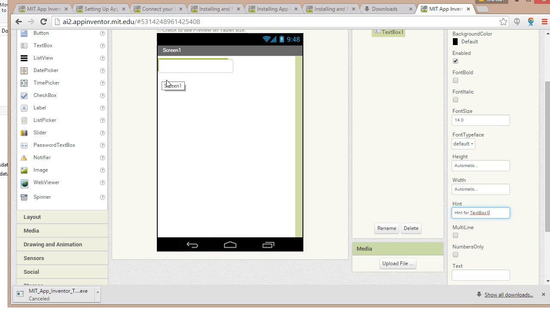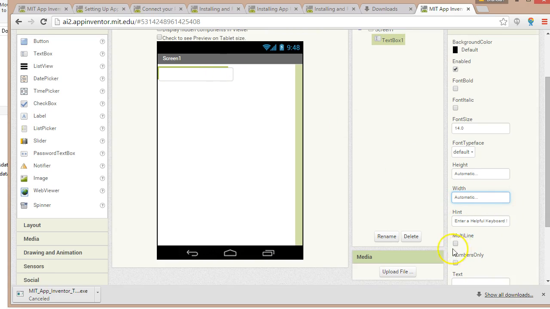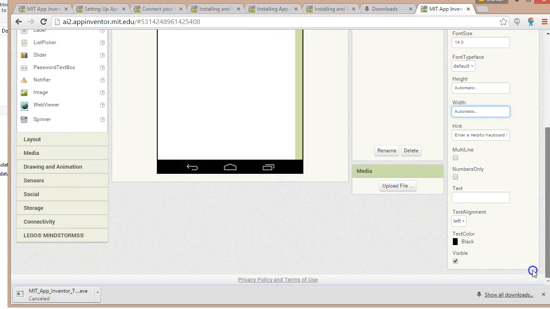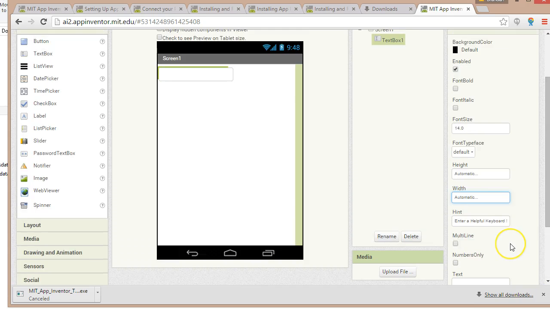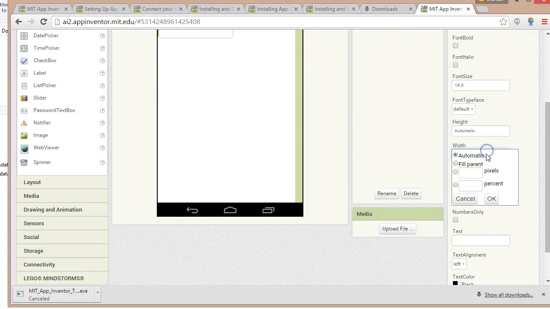We have to remember that space comes at a premium when we're developing on a mobile device. So a lot of times, what goes in the text box, what the label would normally be, we'll just make that a hint. So I'll say, enter a helpful keyboard shortcut. One other thing I'm going to do, I could make that multi-line, which might make some sense, but actually I'm going to change the width of it. Width, I'm going to choose fill parent, which means go all the way left to right. And I'm going to choose OK.